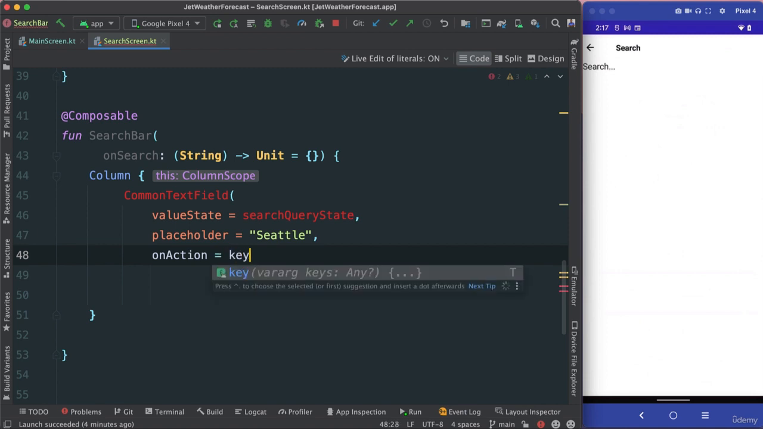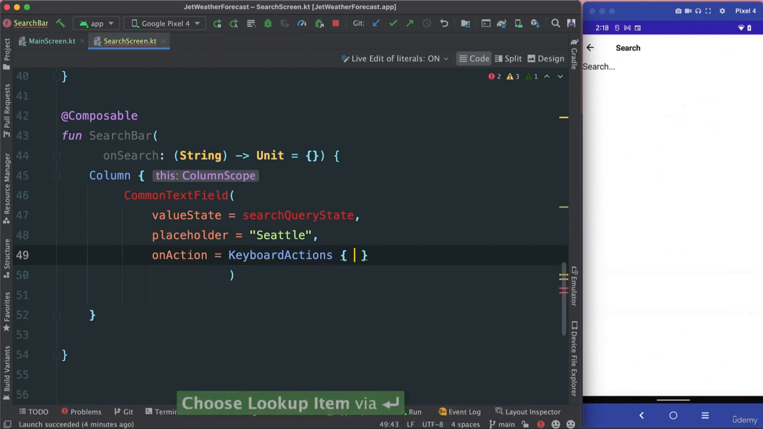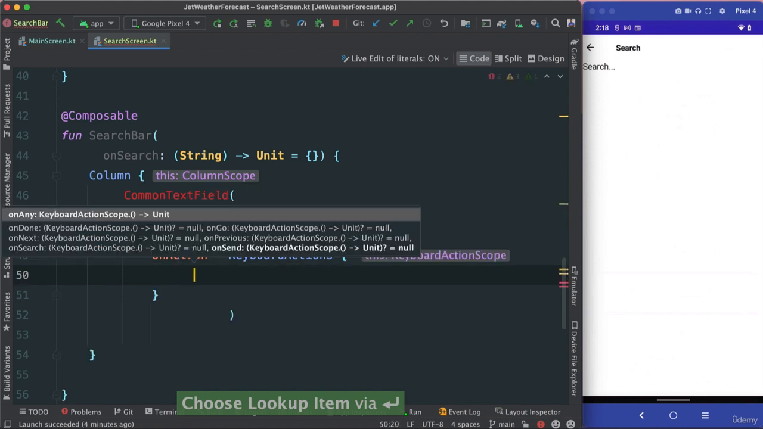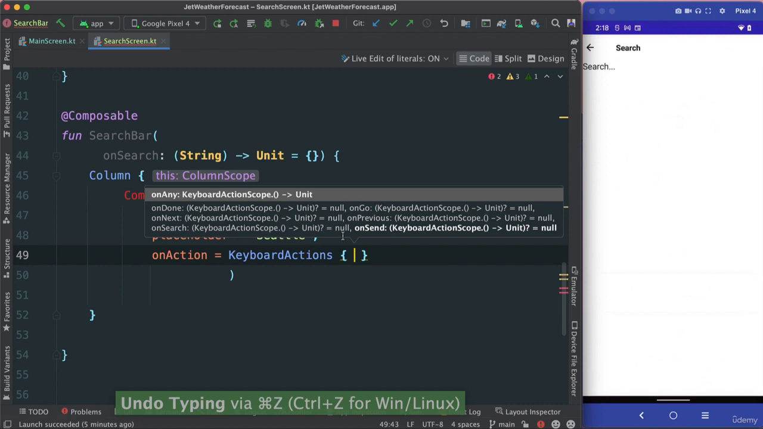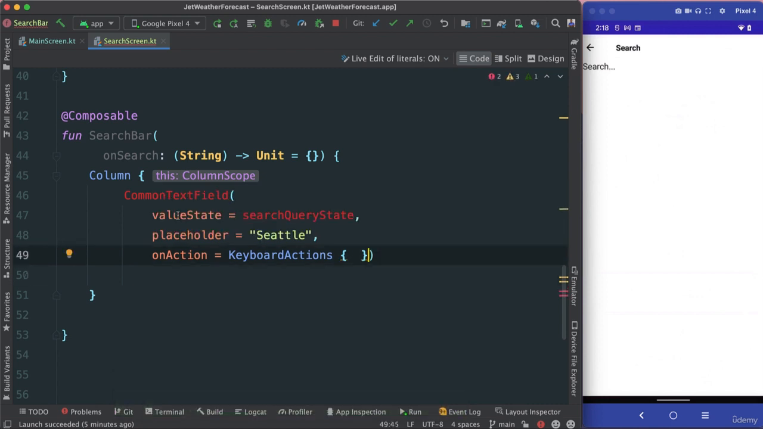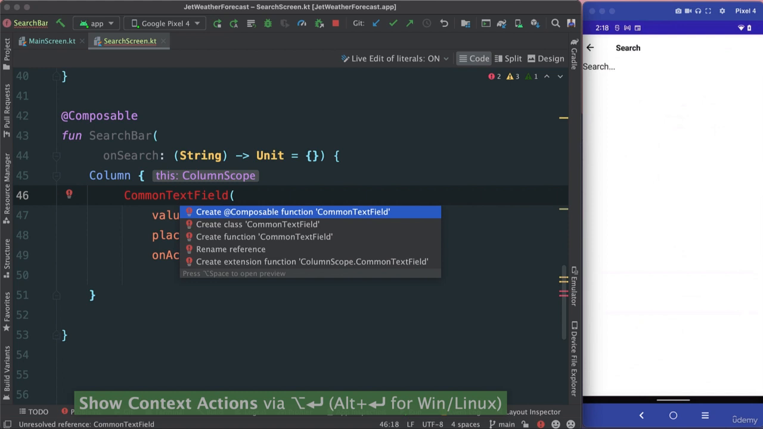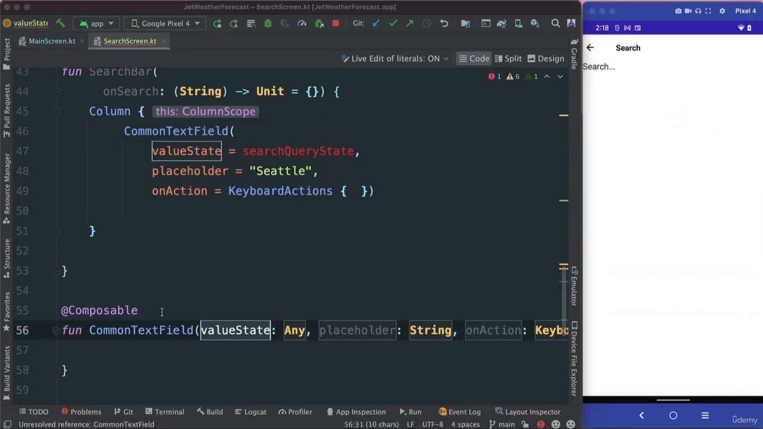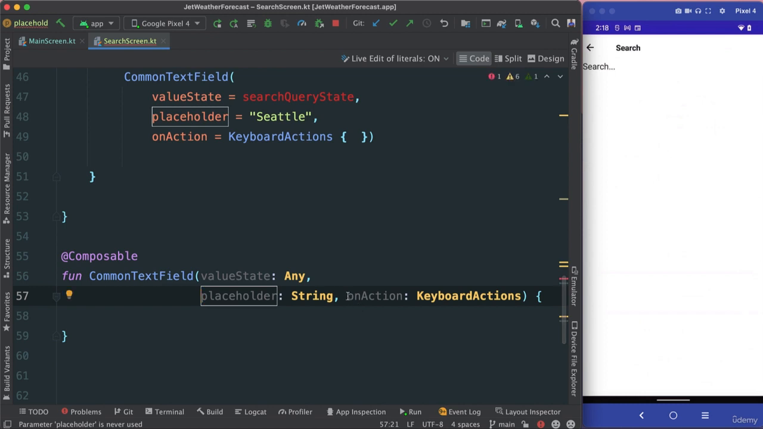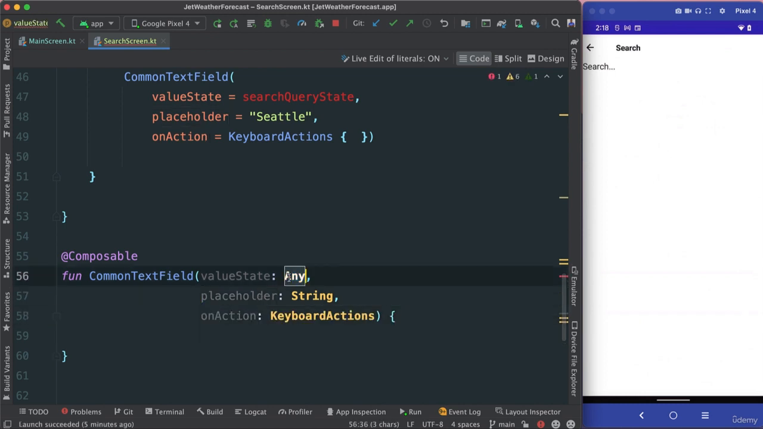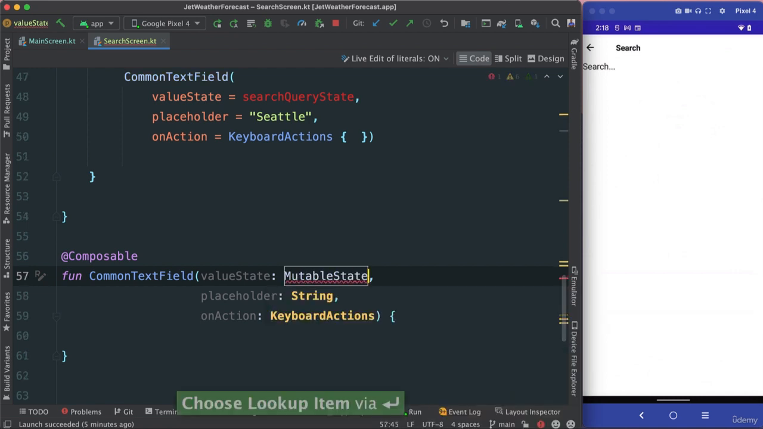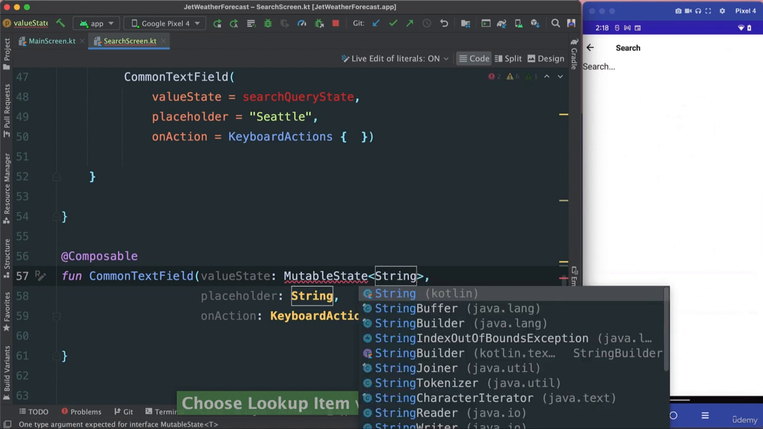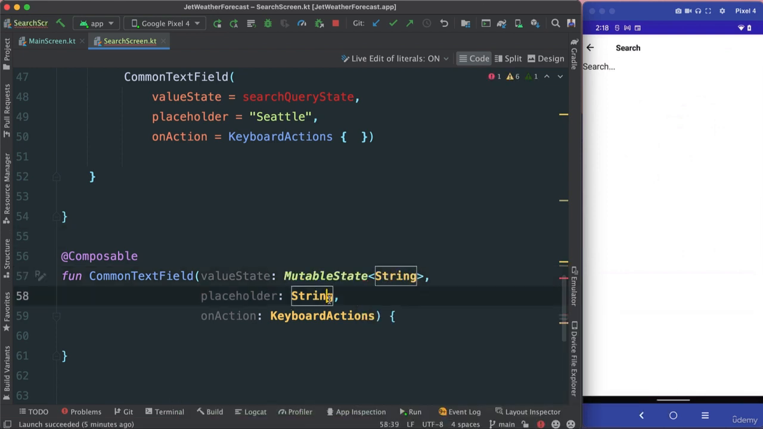I'm just going to invoke the keyboard actions, which is a lambda. And inside here, I'm going to put an if statement to say, okay, this is too much. Okay, all right, that's okay for now. Let's go ahead and create this puppy here. Create this composable. All right, so this composable has a few things we need to pass. So value state. For a value state here, it's going to be a mutable state, you'll see in a second here, of type string like this. And placeholder, that's fine.